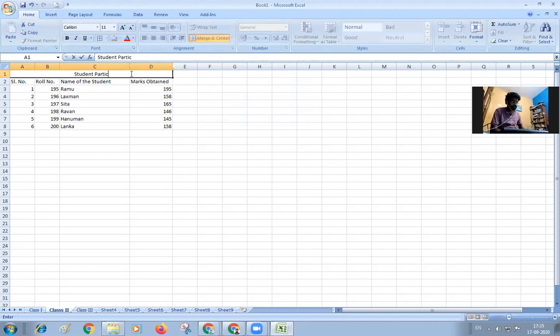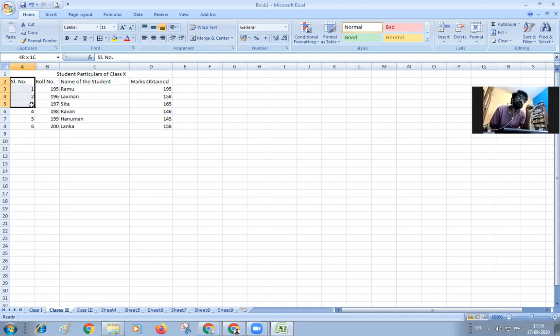You can see the student particulars of class 10. Then directly click on enter. If you want to set the alignment, directly select the columns you need. The serial number and roll number should be center aligned, so you go to the alignment options and click on center alignment. The roll number and serial number will be center aligned, the name of the student will be left aligned, and the marks obtained should be center aligned.